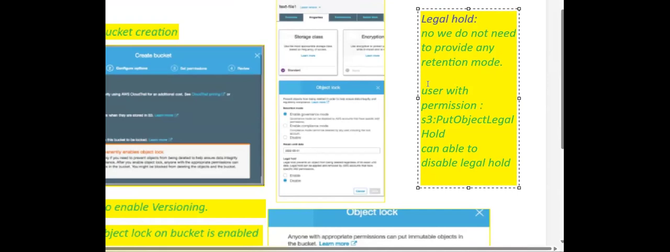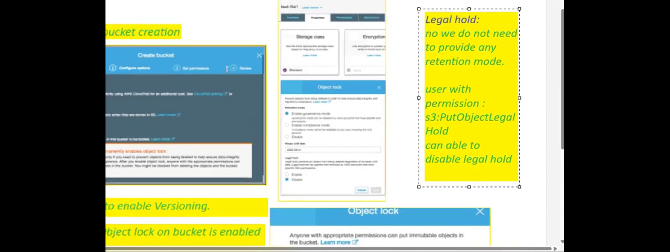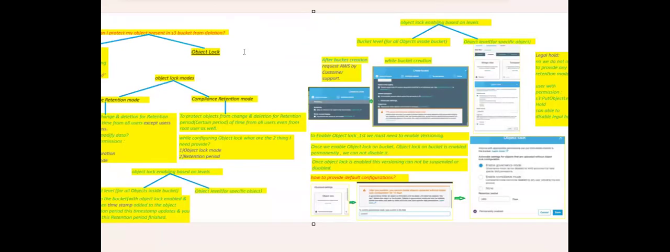So who are the users that can disable this? The users with the permission put object legal hold can disable this. Only after this disabling, your object lock will disappear and you can delete your object. So this is all about object lock. This is all about object lock in AWS S3.